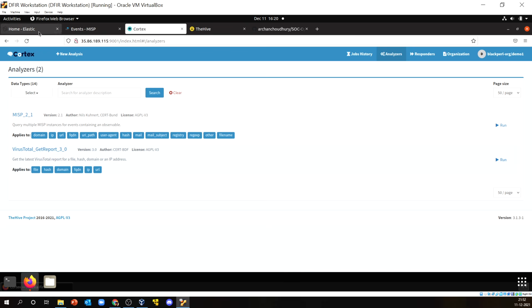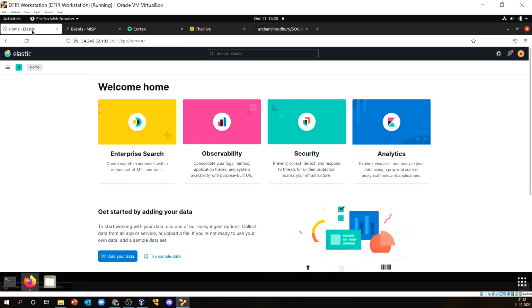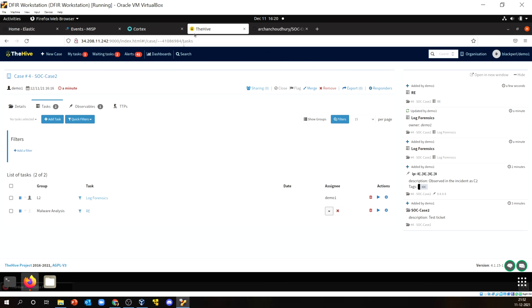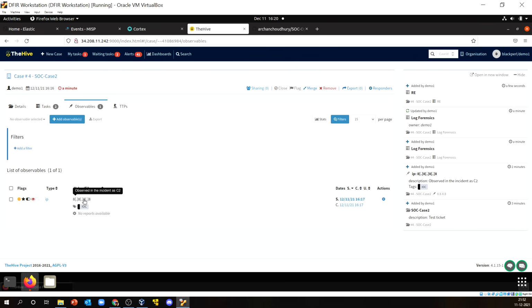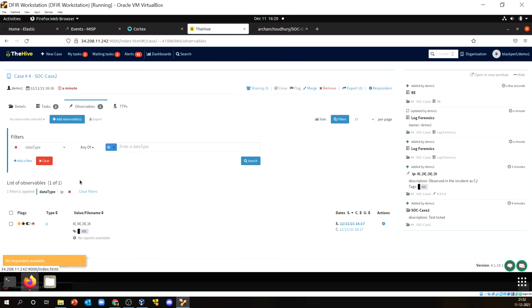So I do not need to go anywhere. The first thing I want to show you: if I go to TheHive and go to the observable, you see there is an observable. I want to put some action, so there is no responder, but I don't need a responder. If I go to this particular thing, you see these values are obviously available over here, right?